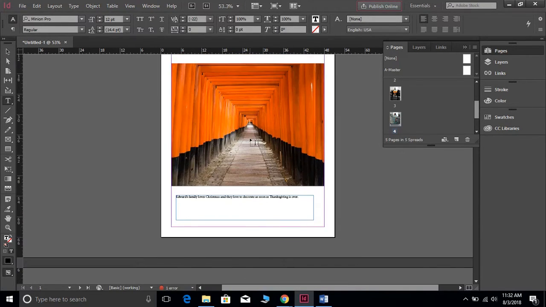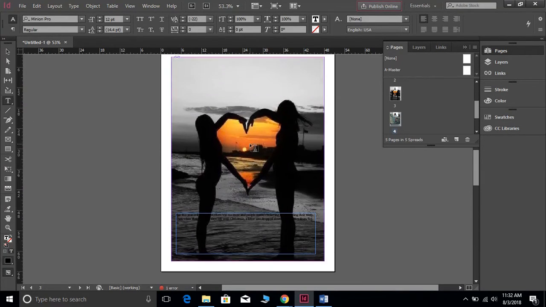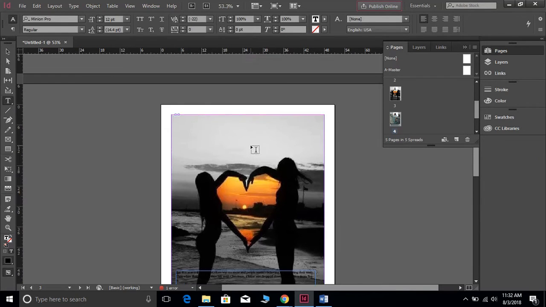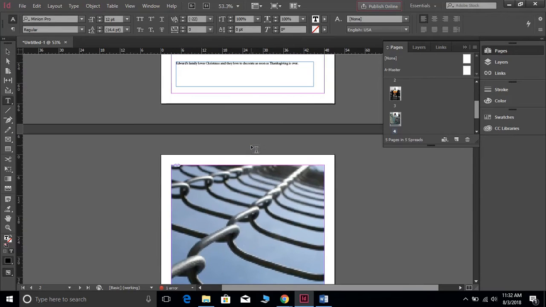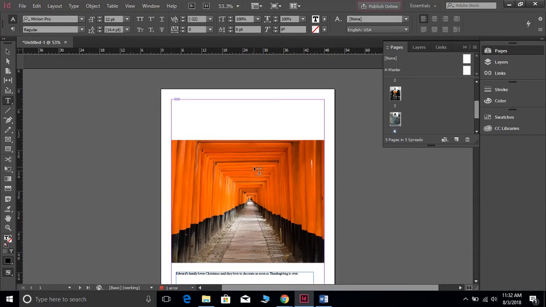So the images have not been formatted. Some of them are horizontal, some of them are vertical. I've done that on purpose to show you that you can change your page orientation individually based off that page. And it's with this tool right here. If you can see where my cursor is, it's called the page tool.